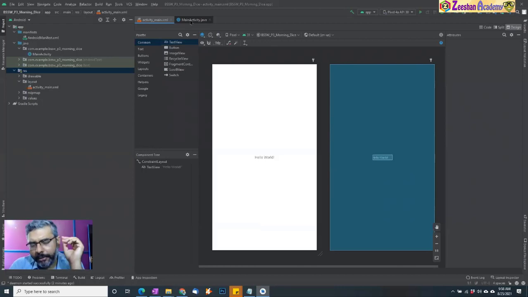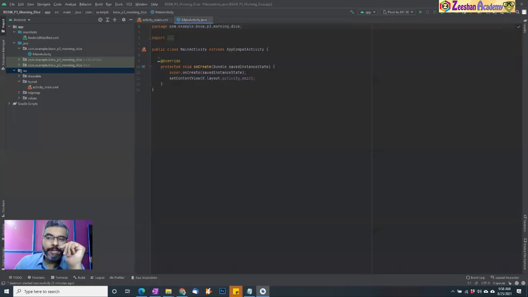Whenever we start the project, भाईजान हमें दो फाइलें दी गई। एक फाइल के अंदर हमने XML के थ्रू डिजाइन करना है, दूसरी फाइल के अंदर हमने जावा के थ्रू उसको कंट्रोल करना है, कोडिंग करना है, लॉजिक देनी है। Okay. So that's why there are two files here.